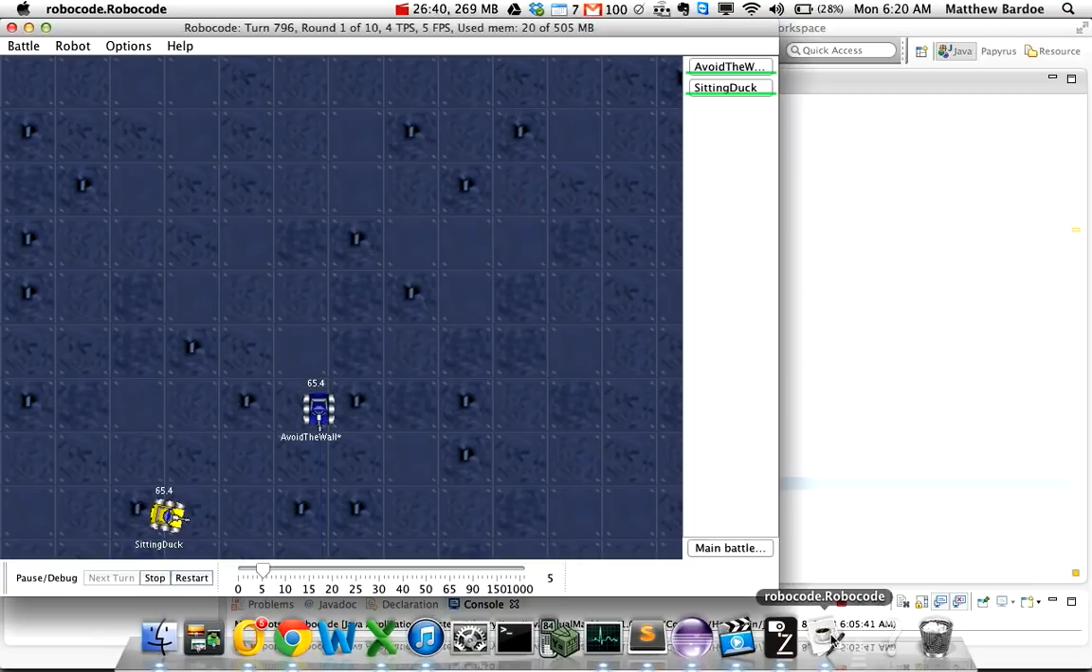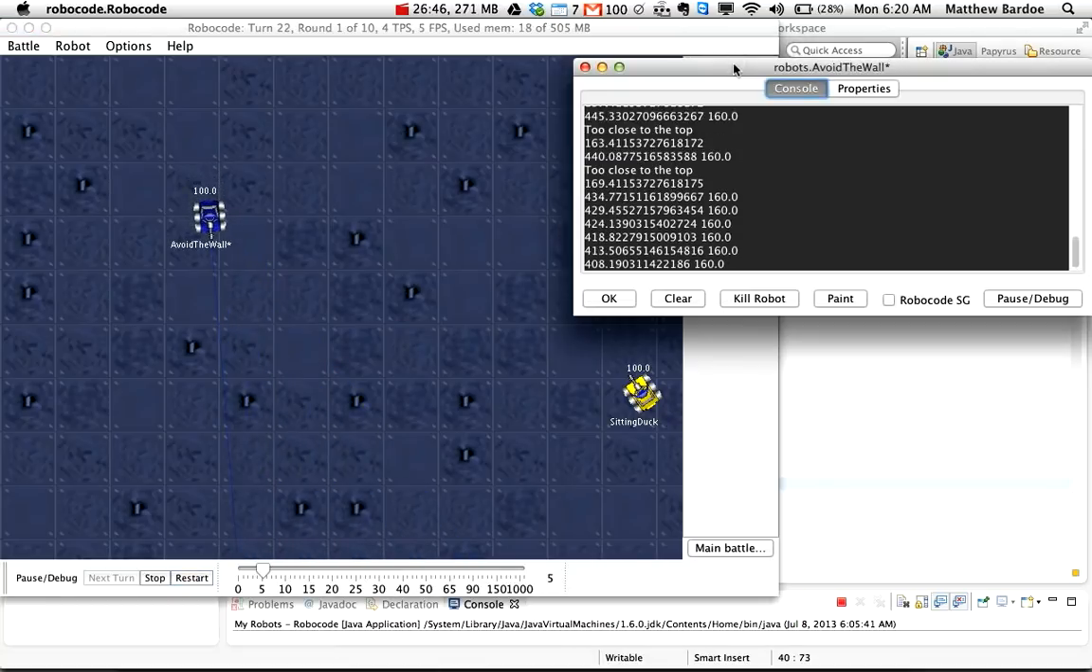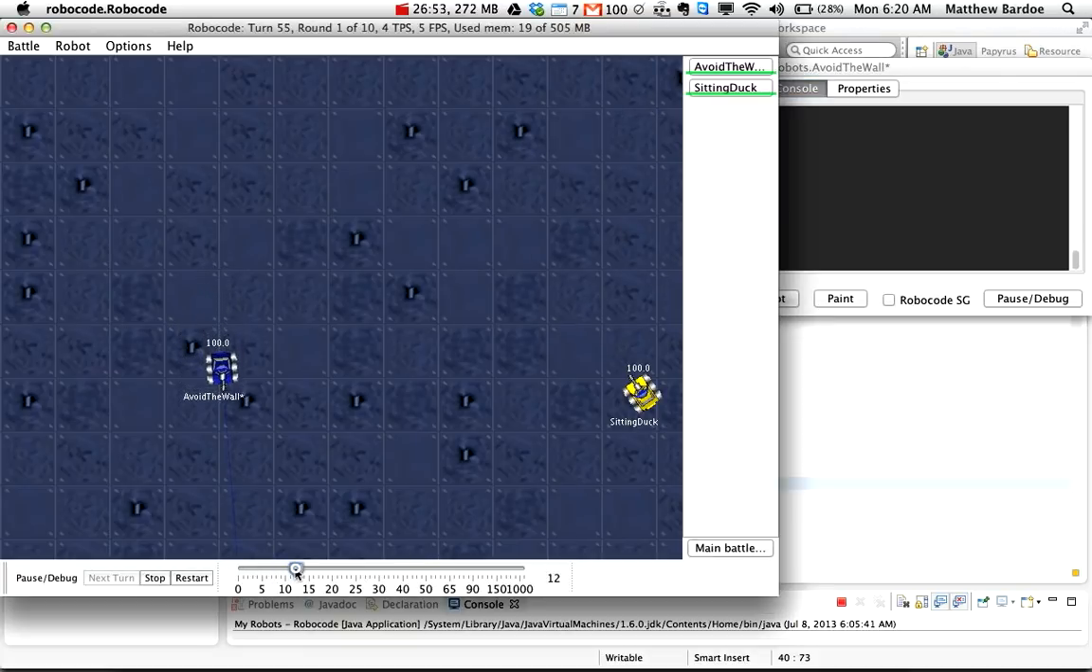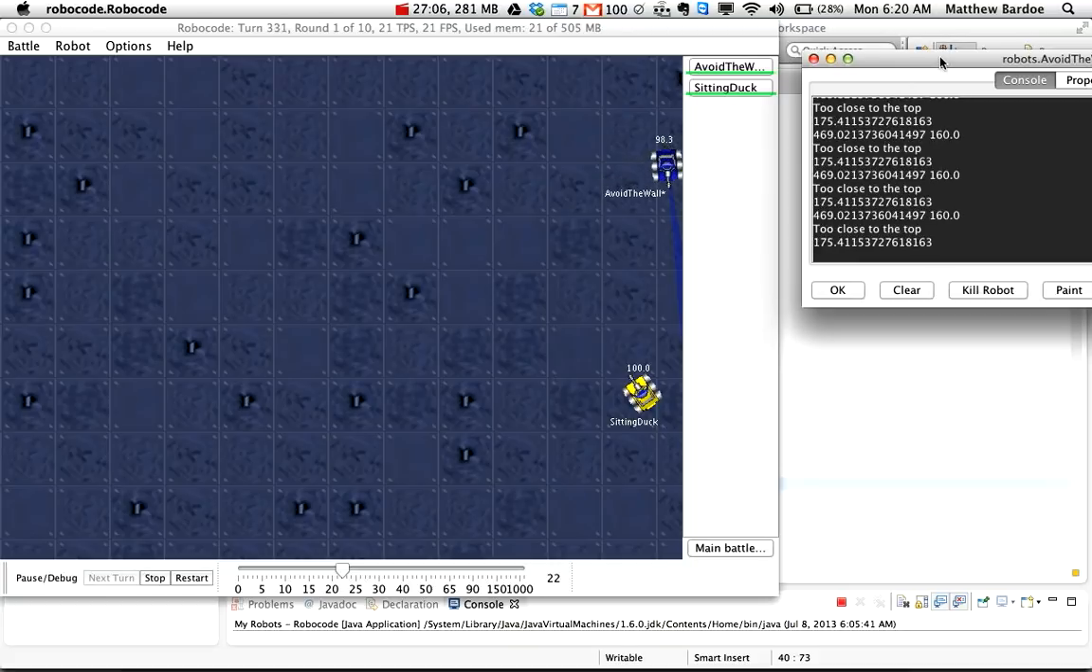So let's restart that. He started out too close to the wall, and he turned really nicely. So now we can speed it up a little bit, and you see he just sort of turns, goes back. It'll be fine until he hits that wall, and then it won't be so fine. I hope that helps, and I'll talk to you soon.